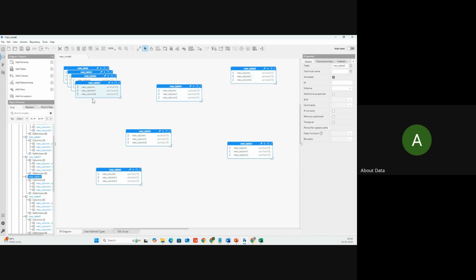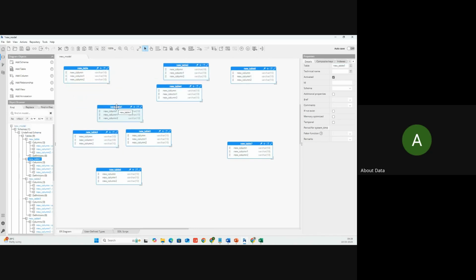Now, what is the logical data model from the conceptual data model? In the conceptual data model, we have entities and relationships. So, Vishwa, can you tell me what is the logical data model?